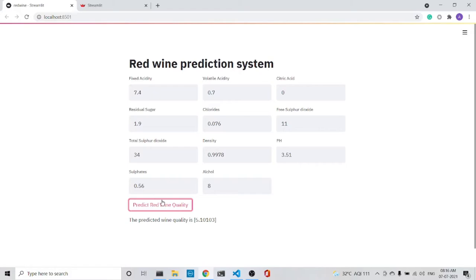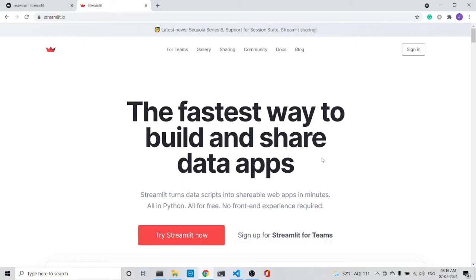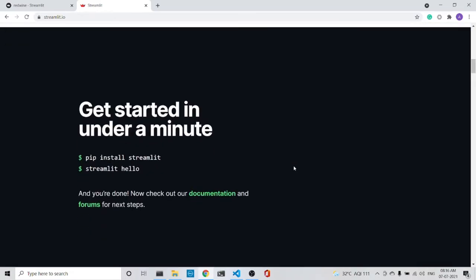So enough of playing around. So how did I do it? I use Streamlit, the fastest way to build and share data apps. How do we do it? We have to do a very simple thing.